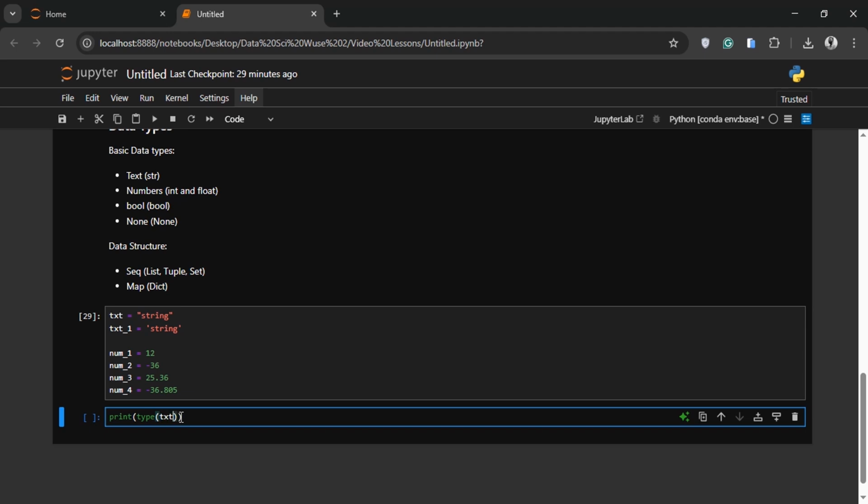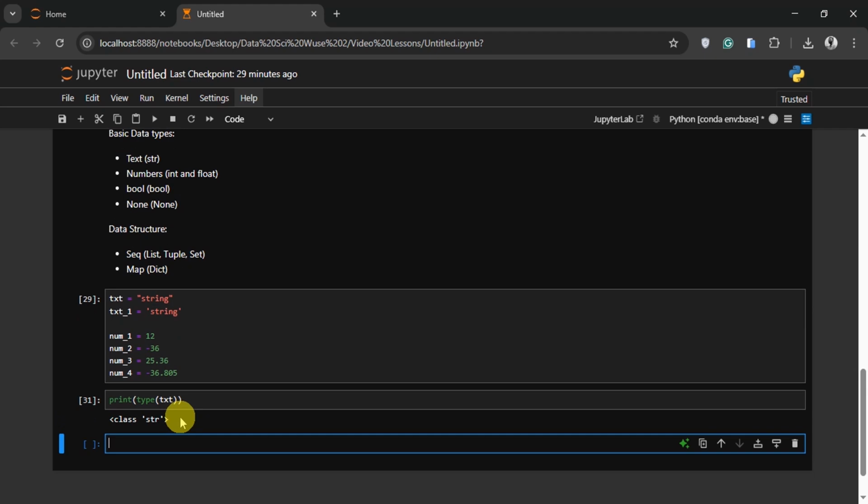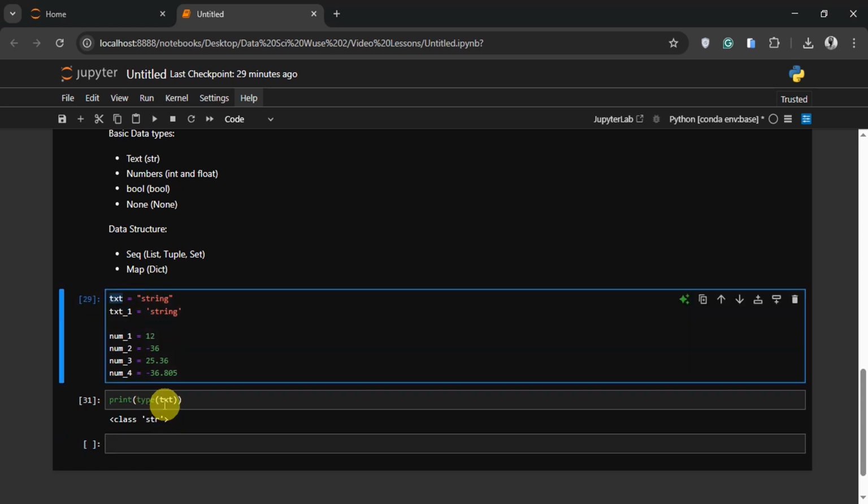So in our own case, I'll go with this, and then display. Execute, basically shift enter. Here we have class string. In Python, literally everything is an object. An object is basically an instance of a class. Since this string is an object, it's an instance of the string class. That's why I'm having class string. This tells us that this particular variable is storing a string.